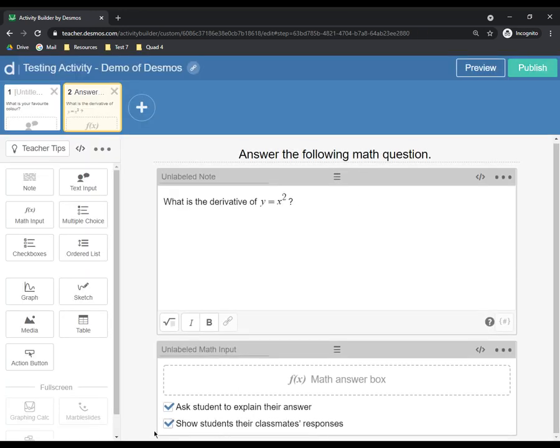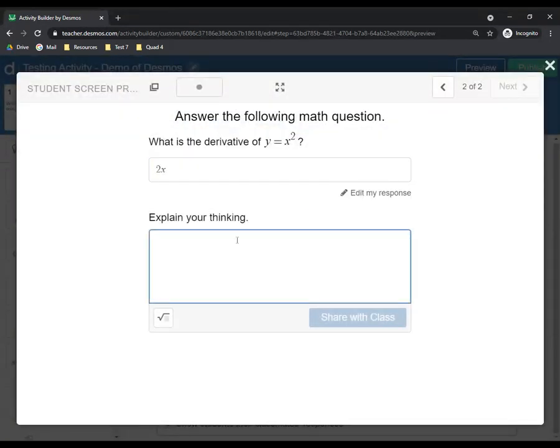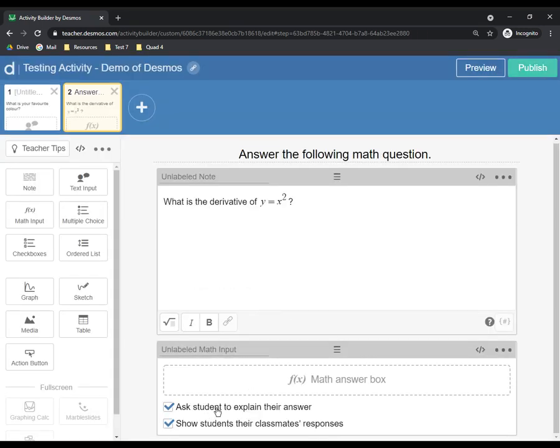And then also we have the show students their classmates' responses option. In that case, they'd get to see the same share with class button, and then they could share that with the class. All right. So those are all of our options for the basic layout. Once you've got that started, you can start to explore these other buttons, and I'll put some videos out that show you how to use those. But for now, that should be most of what you need to get started.